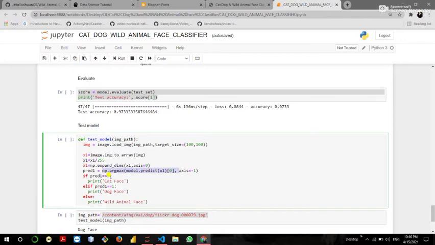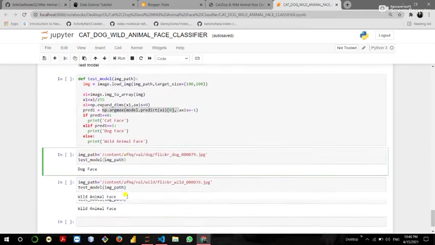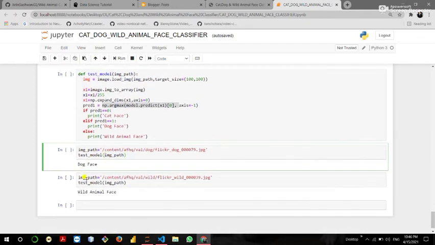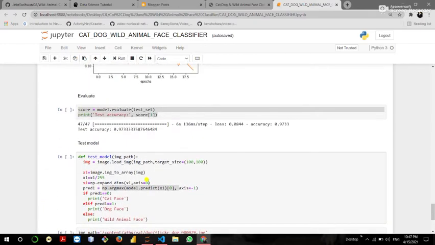If it predicts 0, then this is a cat face, if 1, dog face, else wild animal face. So this is our image path. I call the test model function with the image path. So it predicts a dog face, and again I give a wild face image, so it predicts a wild animal face. So this is my cat, dog, wild animal face classifier.